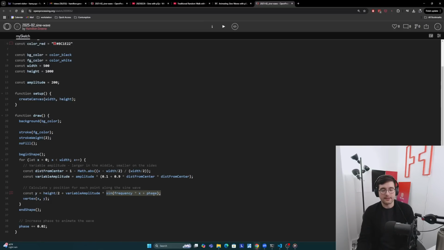And then we actually calculate the y value, where we get the sine of the frequency times x wherever we are, plus the phase. So that's how we're actually moving the sine position. We multiply that by the variable amplitude so that the y value actually gets that curve that we want. And then we position it at height over 2, which is basically the middle of the sketch. So that's located in the middle.